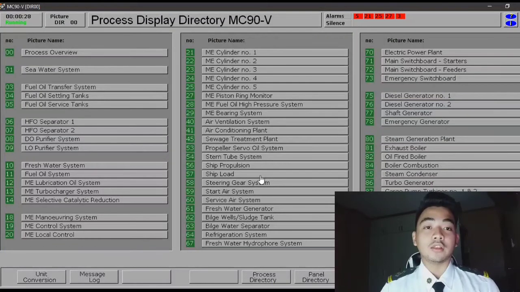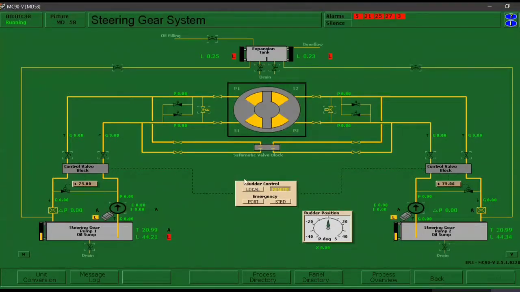Chief Engineer Gaitan, kindly please locate the shortcut of MD58 steering gear system. Thank you. I already located the shortcut of MD58 steering gear system.